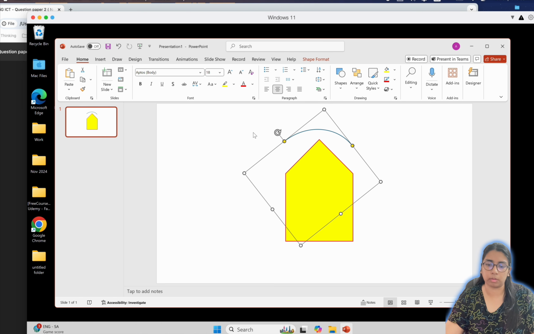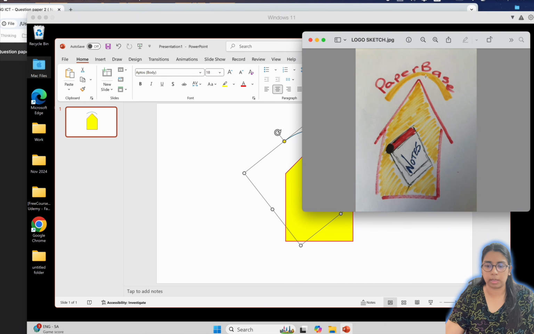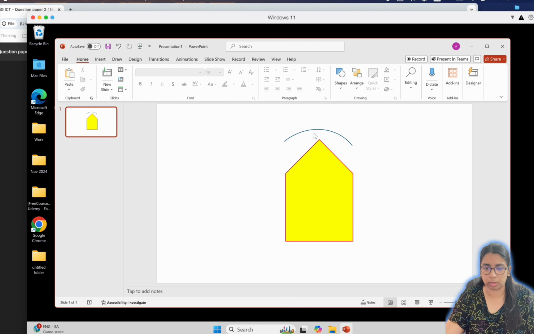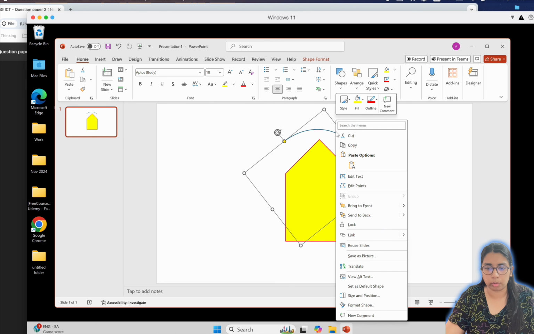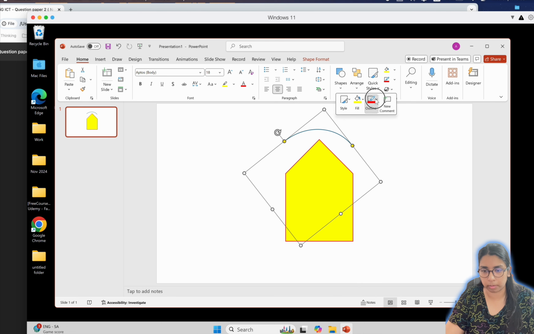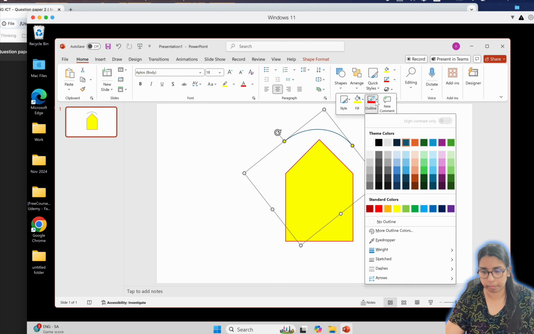Yeah, so done. Here the thing is that this one is a yellow color, right? And the border is a bit thick. So for that, we can right click here, and then we have to identify where we can change the thickness of this border. So we'll click the outline and then we will click on the weight.